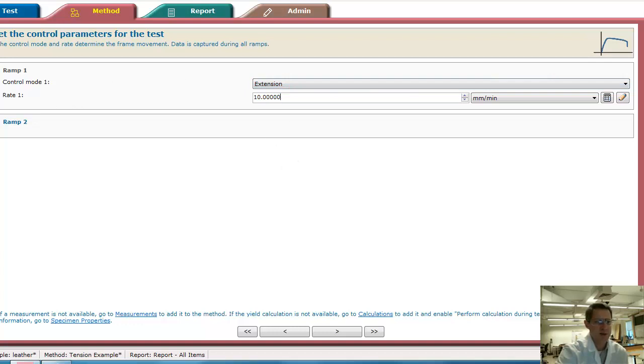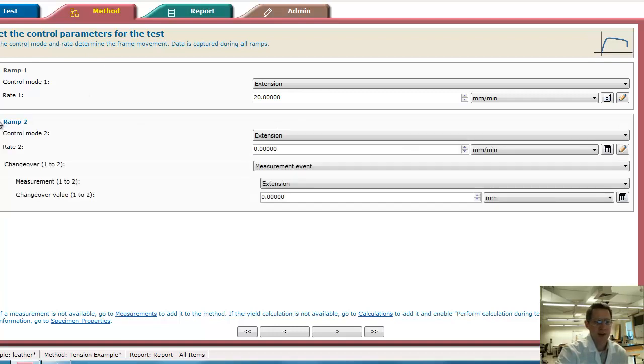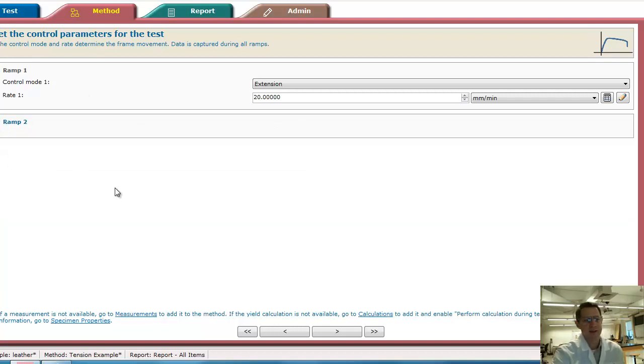Depending on the sample size, you'll pick a rate. 10 millimeters per minute is pretty good for pretty stiff material. This leather's pretty soft, so I'll give it 20 millimeters per minute. You have to hit enter to have it recorded. You could do separate ramps after the first ramp and have a changeover. I'm not going to get into that detail, but you could play with that on your own.